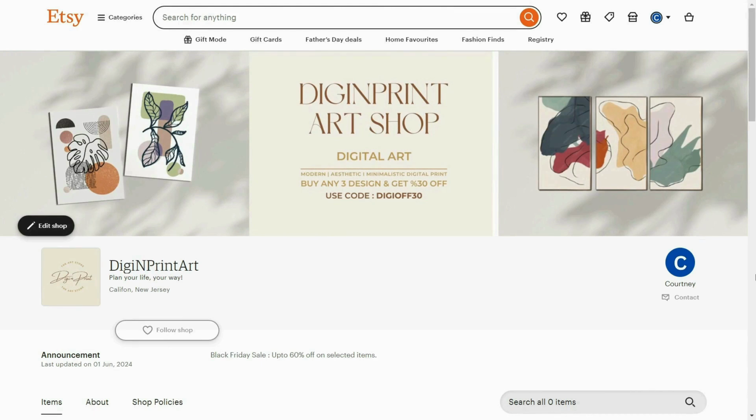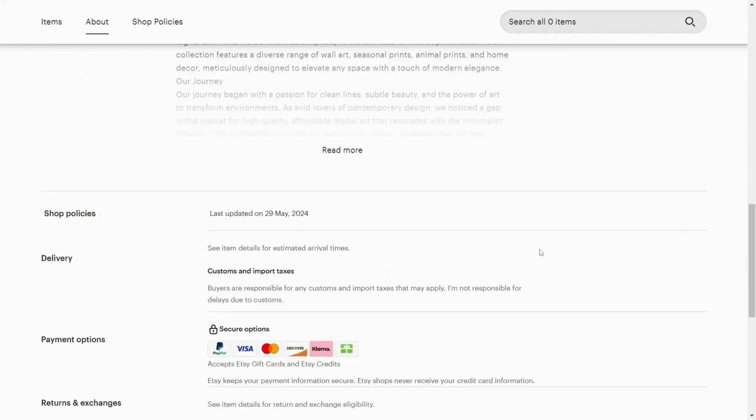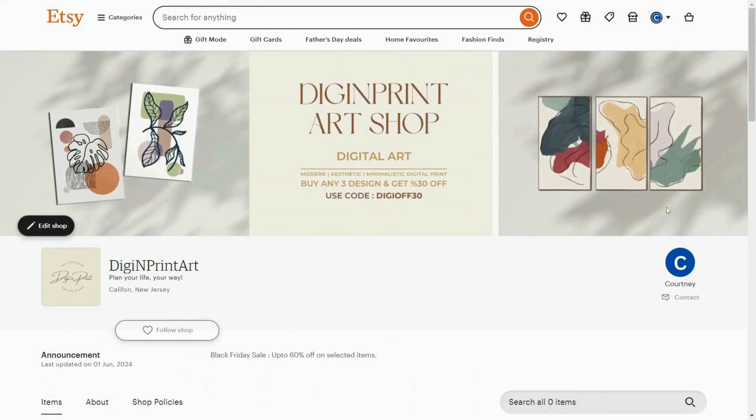In today's lesson, we're diving into three key elements that can make your shop stand out: your logo, shop banner, and shop description. These components are crucial for establishing your brand identity and making a great first impression on potential customers. So let's get started.